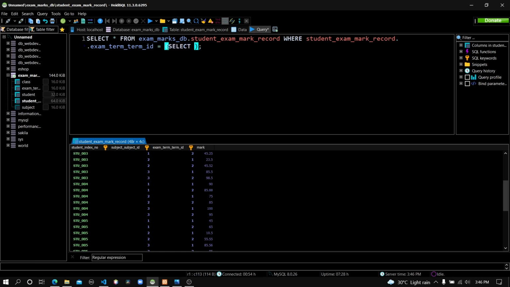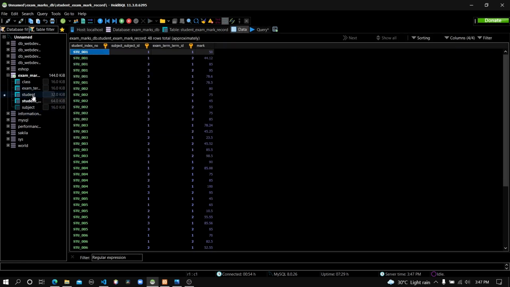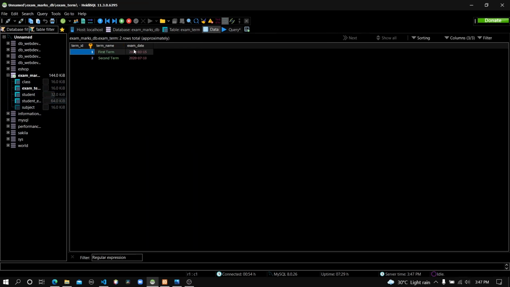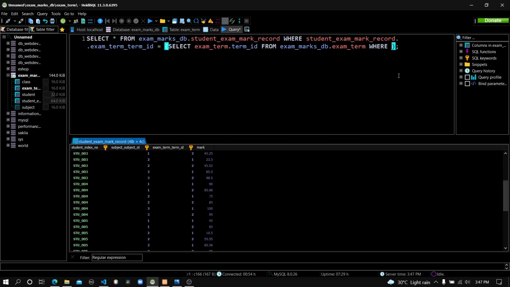Select, I'm going to write a select query to output the ID of the second term test. So in the exam term table, I need to output the term ID from, we have to mention the table, exam mark DB exam term table, and this is the condition. Here again there are two records in the table, but we need only the ID of the second term test, which is number 2. So where in the exam term table, the term name should equal second term.